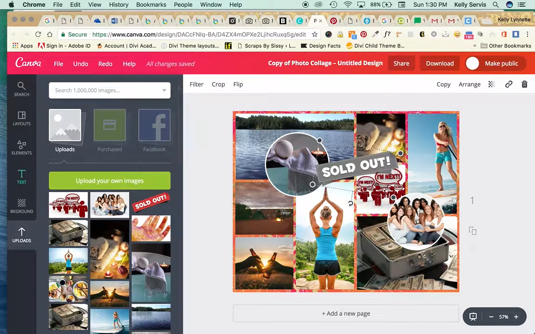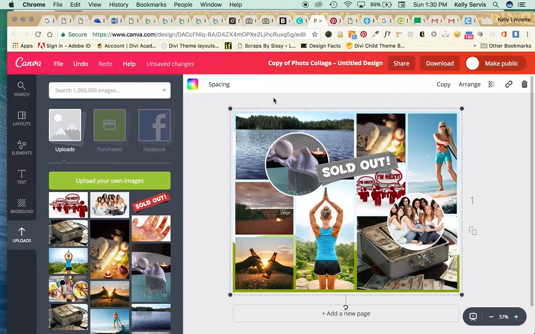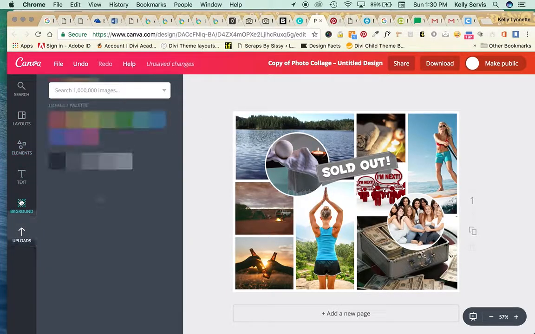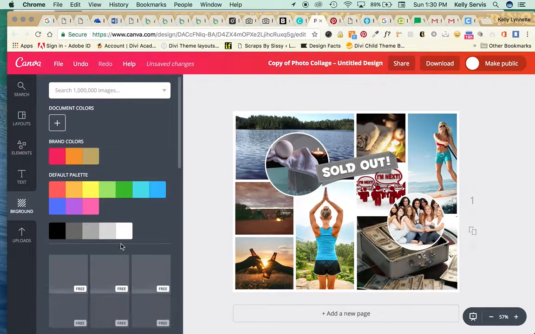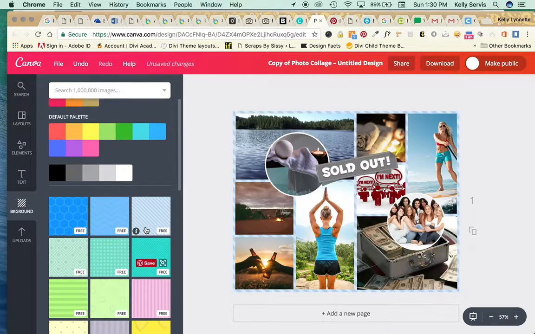You can also change the background if you want. I went ahead and added my own branding paper, but what you could do is just do a solid. What I did was delete both of those. I deleted the photo element, but then you would just go to background and choose whatever color or free pattern you want to use. And that should be it.